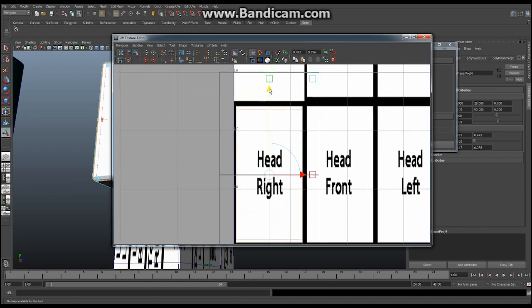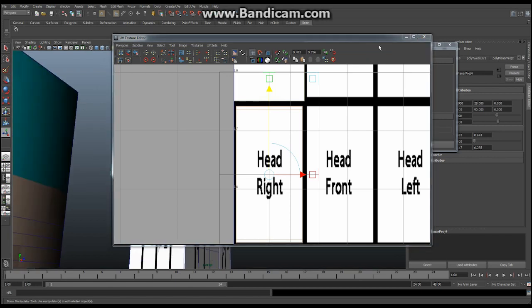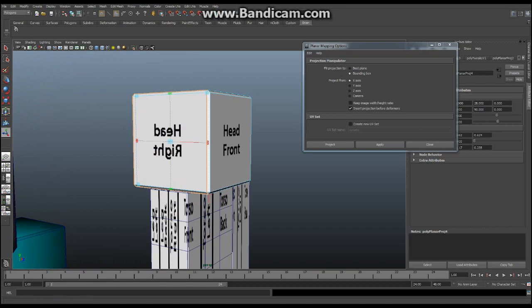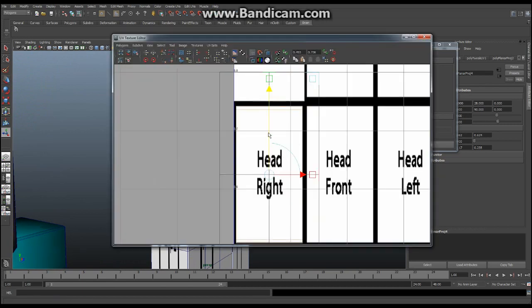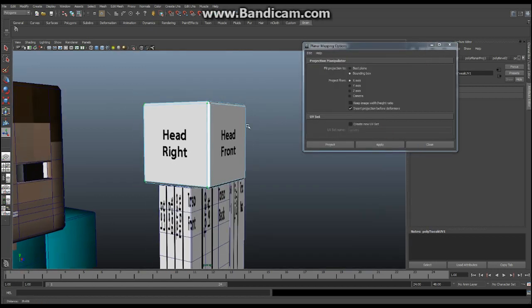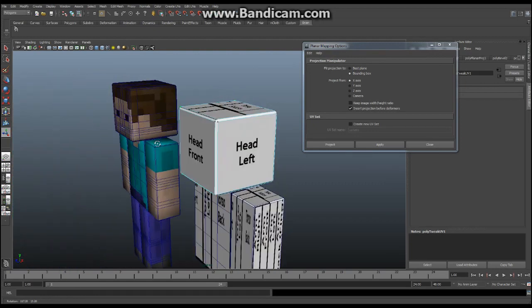Alright, so that's aligned. Now if we take a look, however, let me just minimize this. Right side is backwards, so we're going to go back to our UV texture editor. We're going to hold right click, and we're going to say UVs, and we're going to select our UVs that are currently available, like that, and we're going to go to the UV flip. Bang, and when we take a look, right side of the head is all lined up.